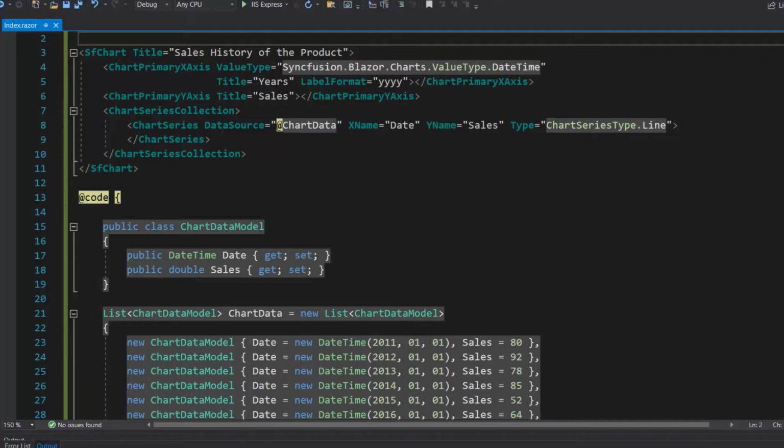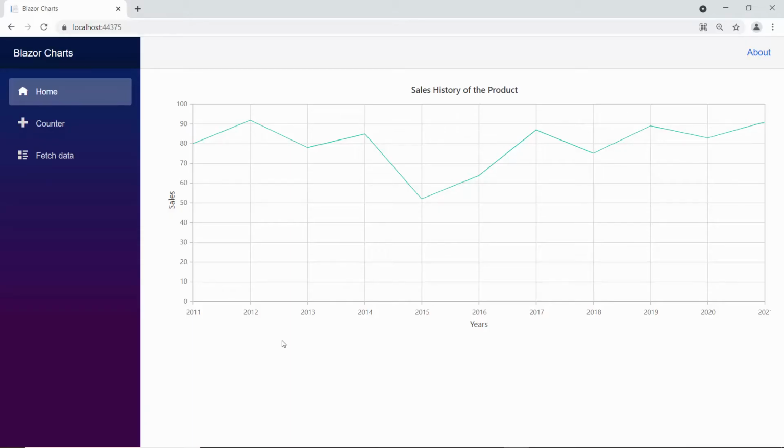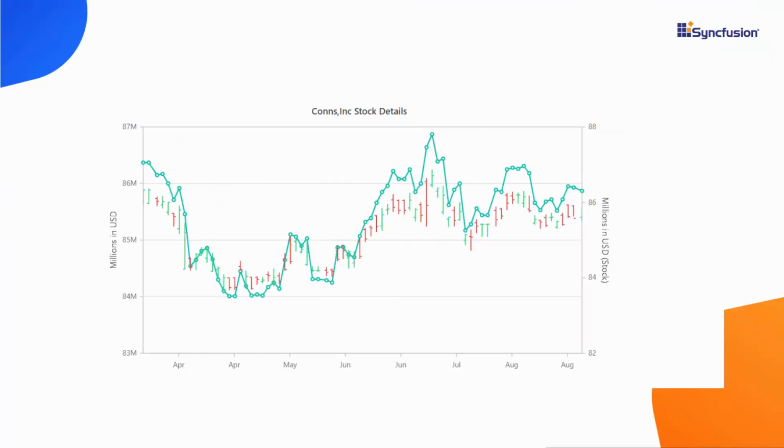Now, I will run this example by pressing F5. Here, you can view the Blazor line chart with the sales data. Next, I will show how to add a crosshair to the chart. First, let us take a look at this simple example, where a line series chart shows a large number of data points, illustrating the monthly sales data.